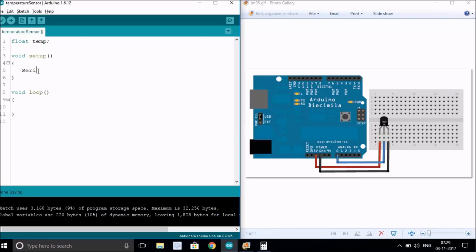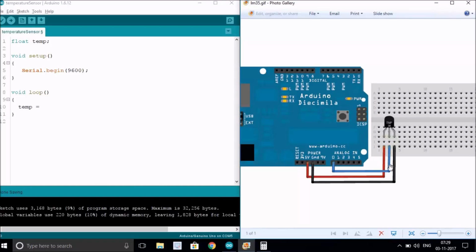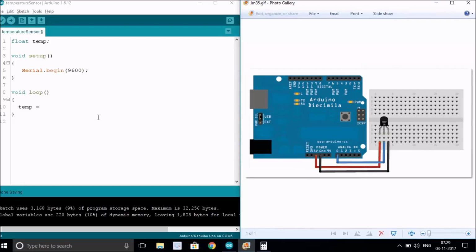Then we need a serial monitor, so I give Serial.begin to enable the serial peripheral, and I keep the baud rate at 9600. Now in the loop function I write the temperature, the variable which holds the data from the sensor. As you know, the output from the sensor, the center pin, is going to the A0 pin, the analog pin 0. Because this is an analog sensor, we have to connect it to A0, and that's why we write analogRead. This is a built-in function from Arduino, and we give A0, so it will read the data from the A0 pin where our sensor is physically connected.